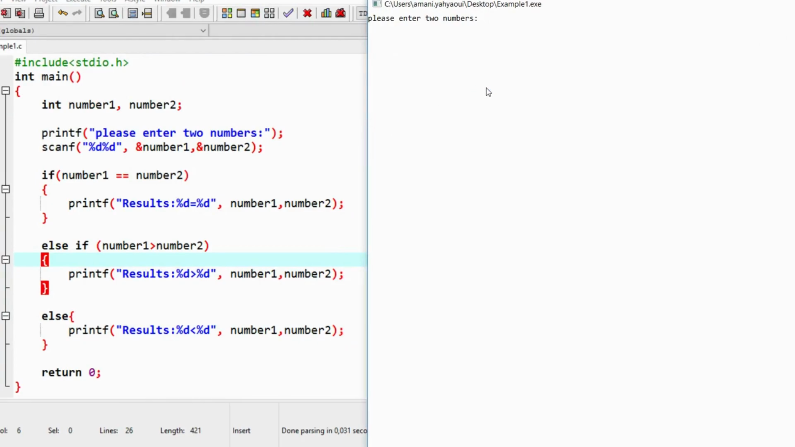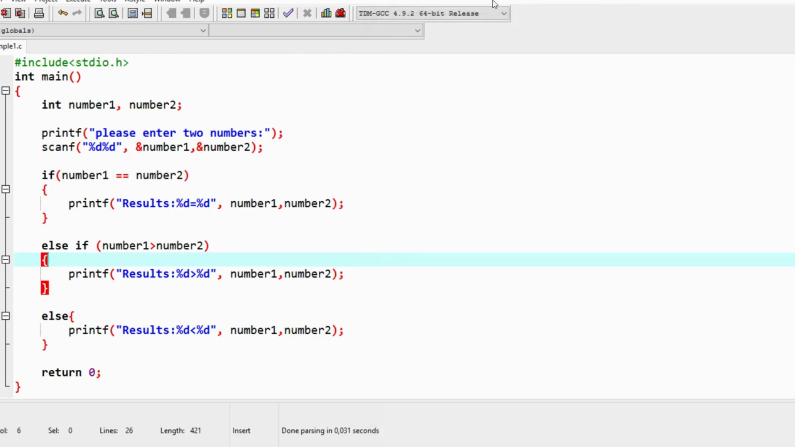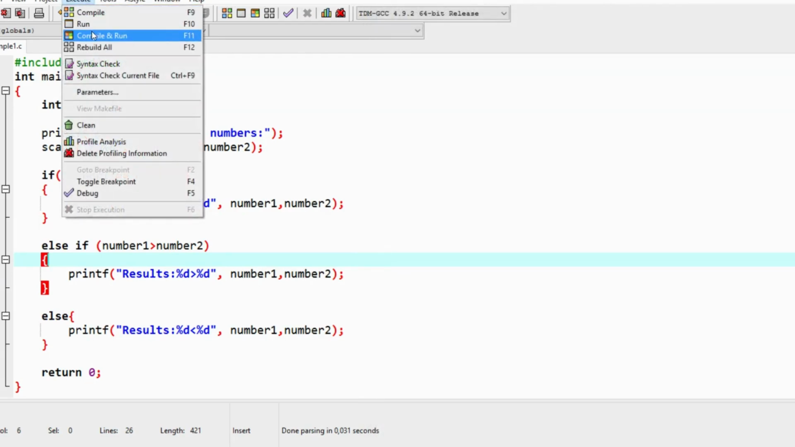Enter two numbers. So we have, for example, 1 and 1. So we have result: 1 is equal to 1. So this first expression is true. The program will execute this line and will finish the program. Let's try another test.